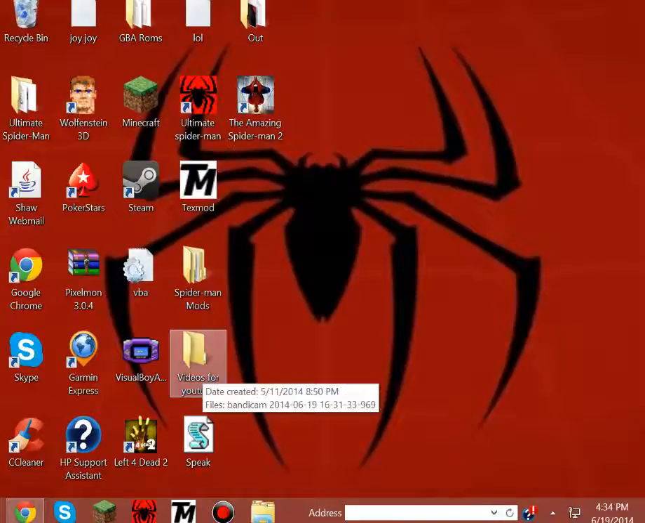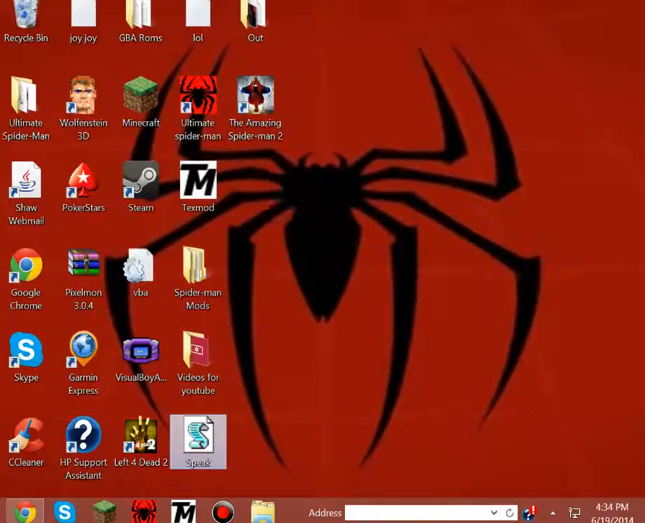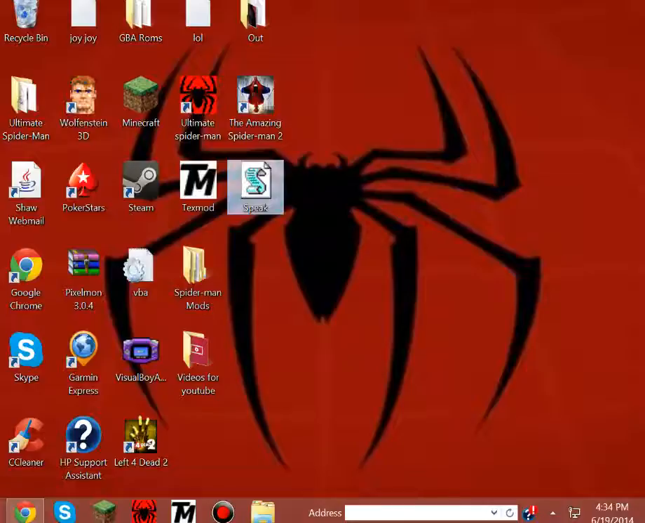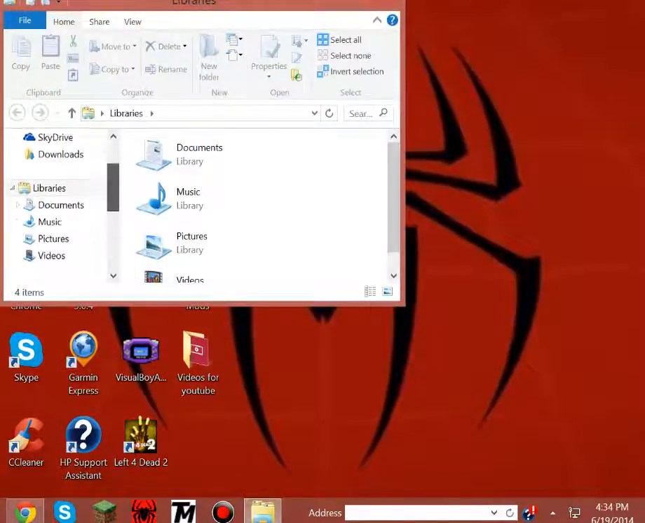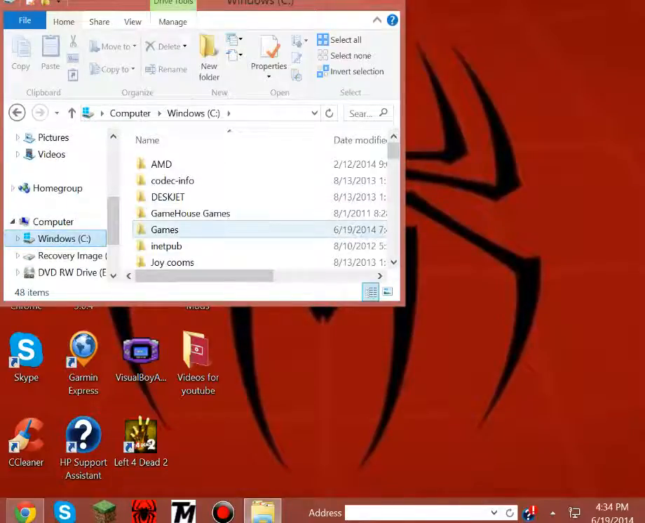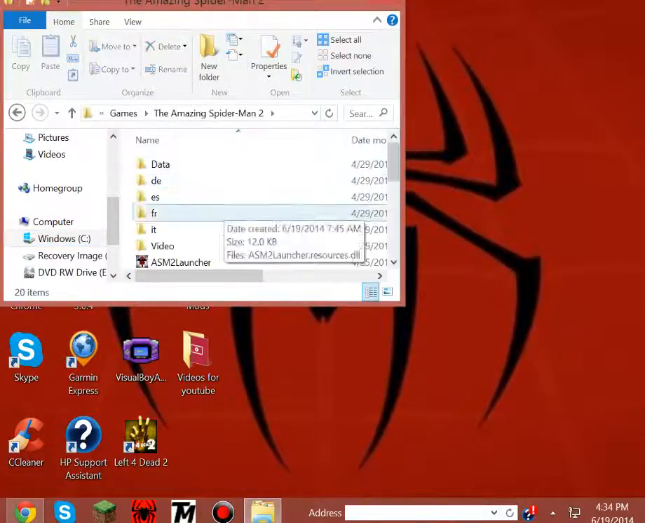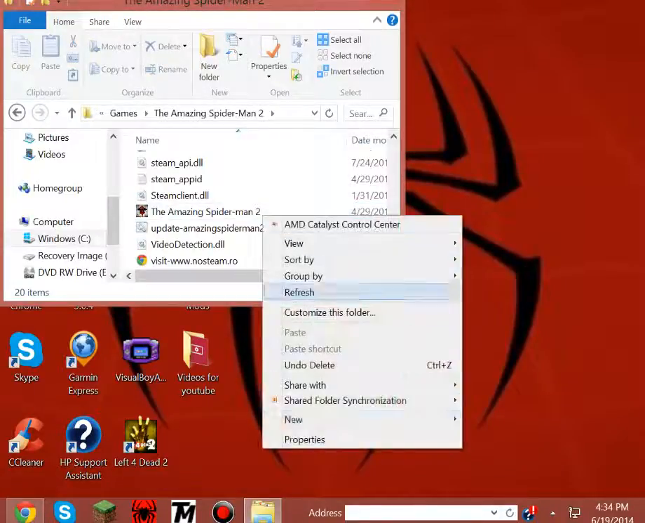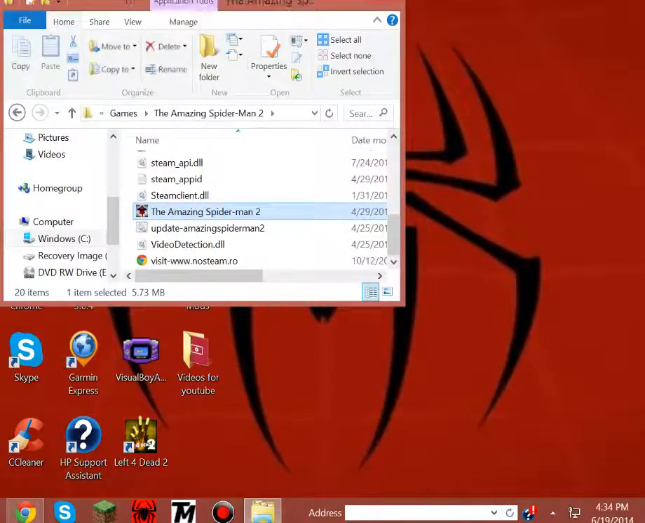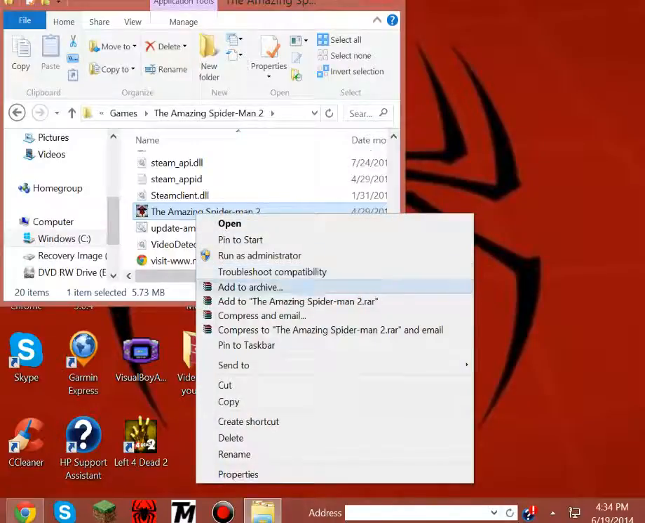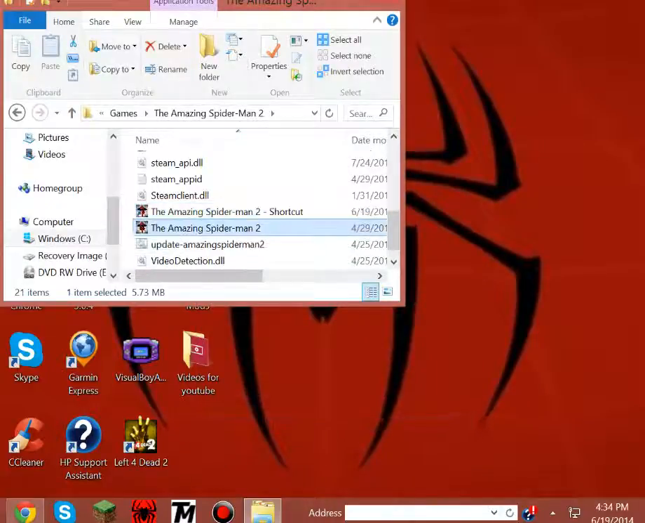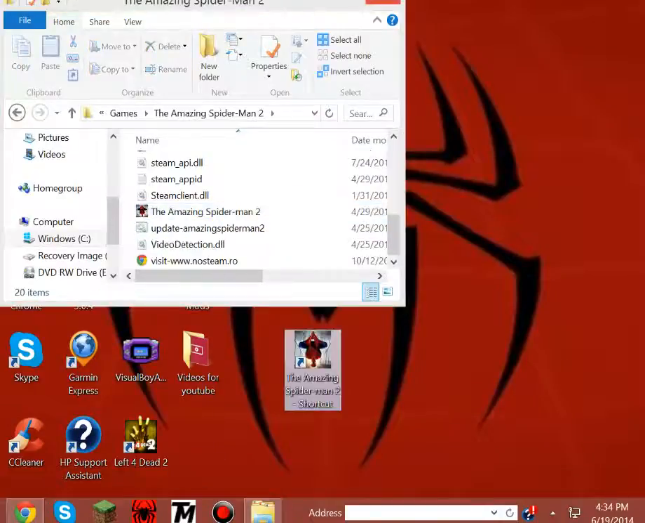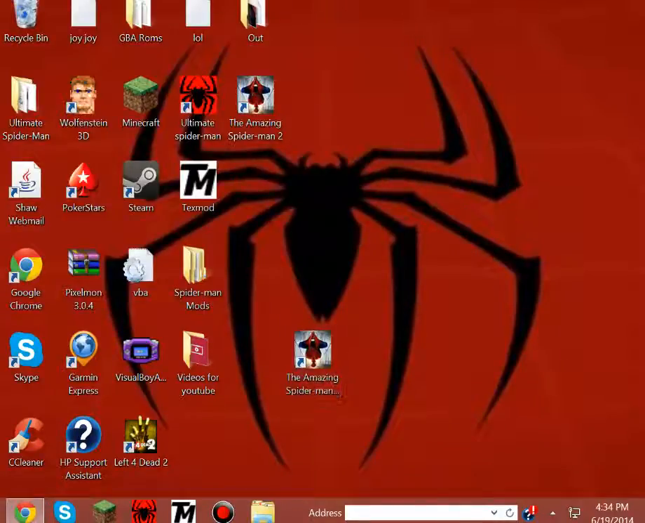We'll pretend this is my Amazing Spider-Man 2 launcher shortcut. So now we just want to put that in there, and then go in. Windows, C, Games, Amazing Spider-Man 2, this one. Click on it first. Don't double click. Just one left click, then go create shortcut, put it on your desktop, rename it what you wish, and there you have it.